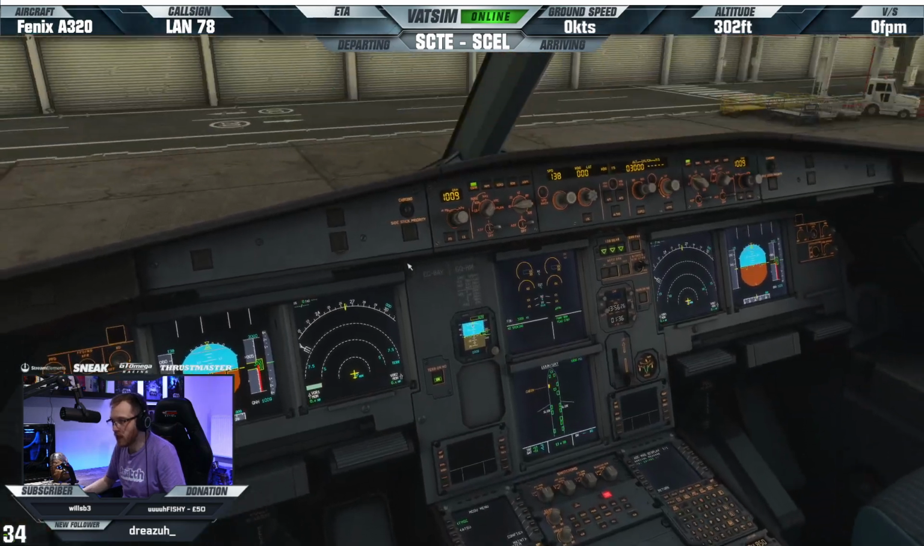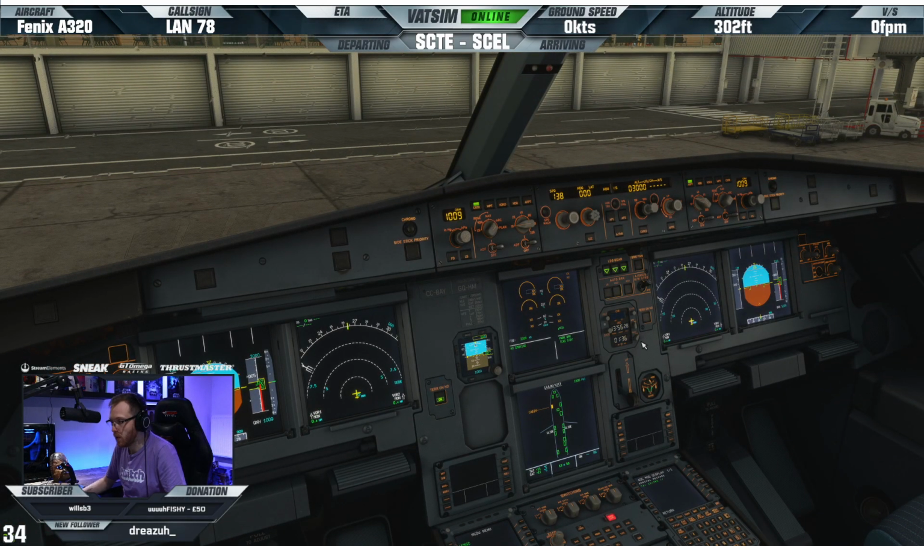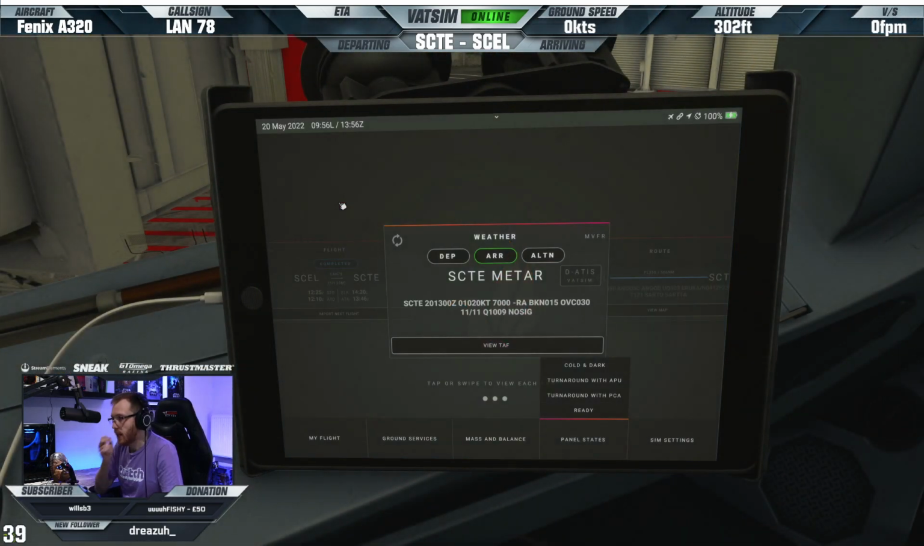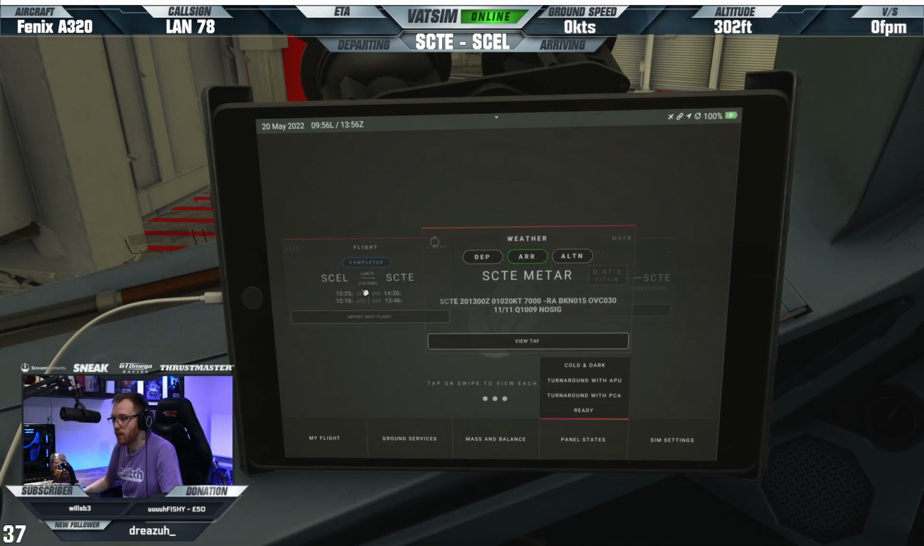So first jobs first that I like to do is I like to reset the chrono and the clock, so they're all nice and clear, ready for the second flight. And then we need to go into the EFB. We need to go into the Fenix app, and we need to go and click on our flight tab.